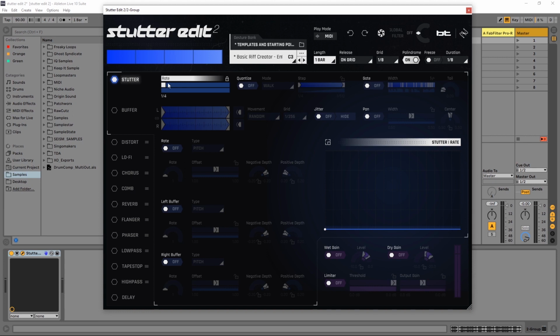So when I turn Stutter on, I have a rate control right here. And as soon as I turn it on, in fact, pay attention to this black bar. You'll see that I have 4 sections here. Now this is telling me visually, or it is exactly telling me visually, that I'm gonna get a repeated pattern on quarter notes essentially.